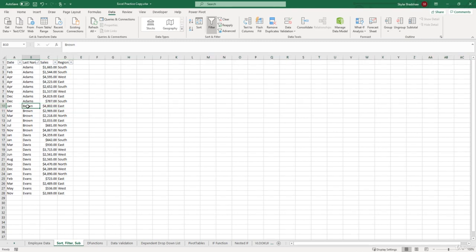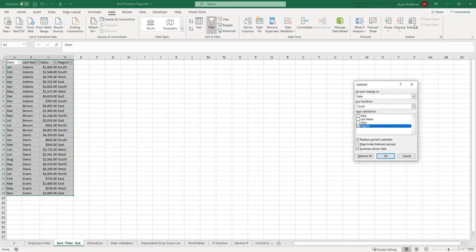Now that we have our last names grouped together, we can click any cell within our dataset, come up to the Data tab, and then all the way over here within our Outline group, there's a Subtotal command. If we give this button a click, a Subtotal dialog box pops up and we have a few options to choose from. The first option is asking where we want to place the subtotal. At each change in the date column? No. We want to place it at the change of the last name column. So we can select this dropdown and click last name.